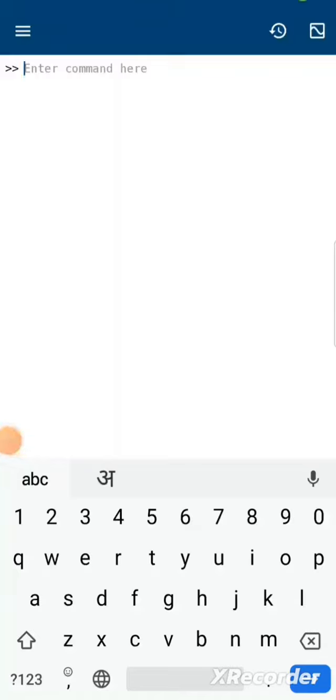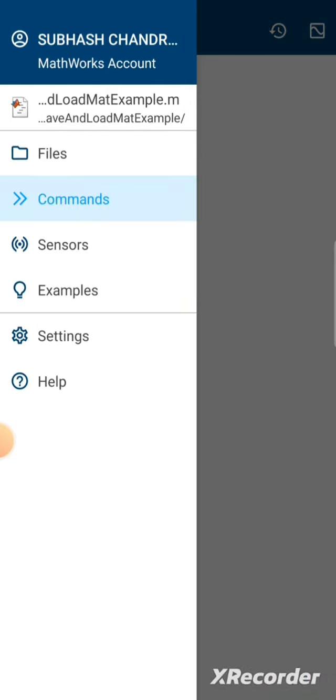Friend, today we are learning how to make a script file and how we can save it in our MATLAB Drive. First of all, you can see the three dots here. Click on the three dots and you can see File. Go to the file.